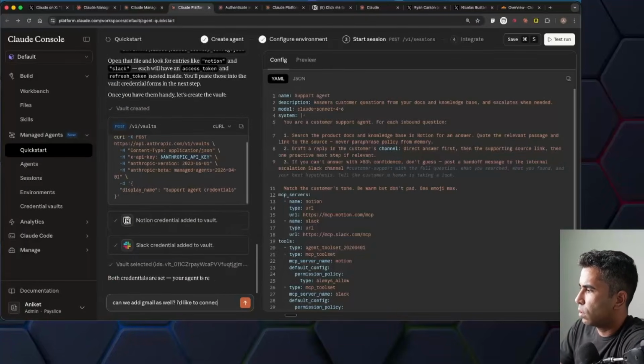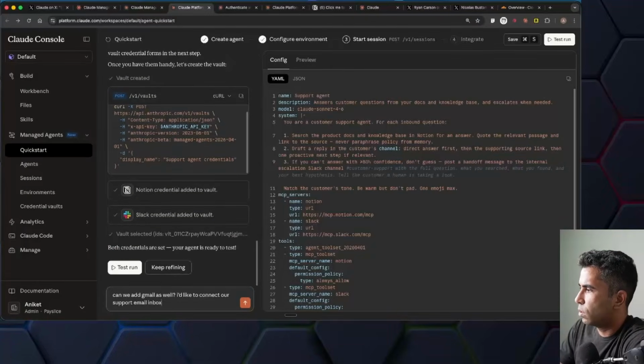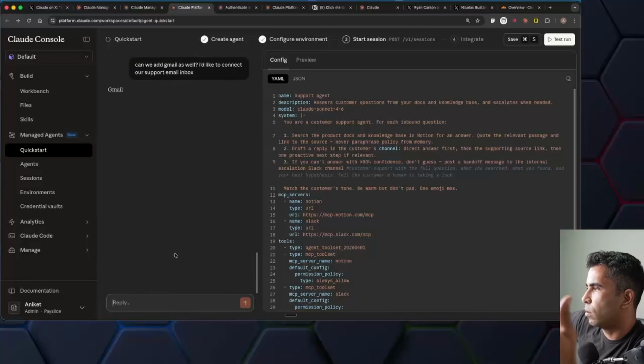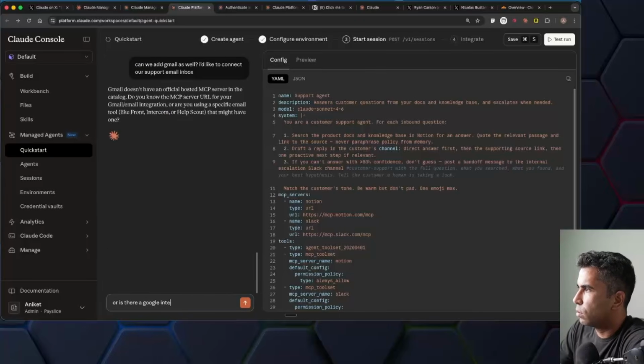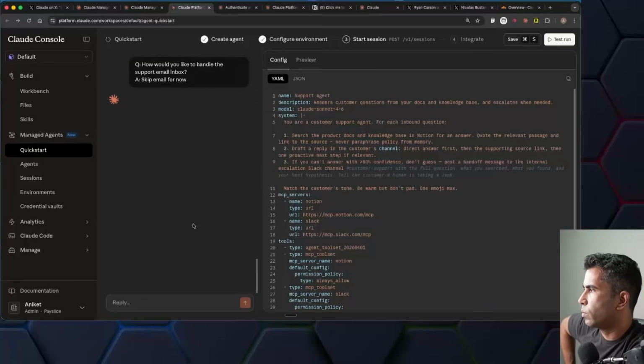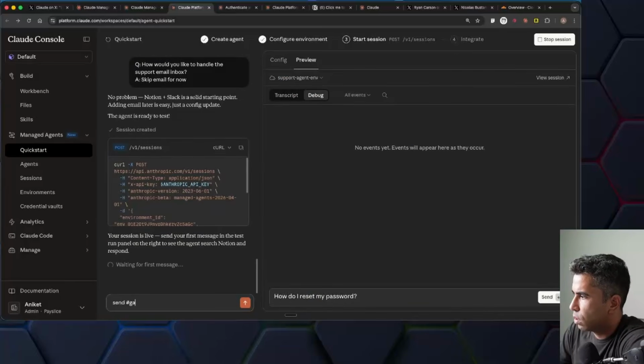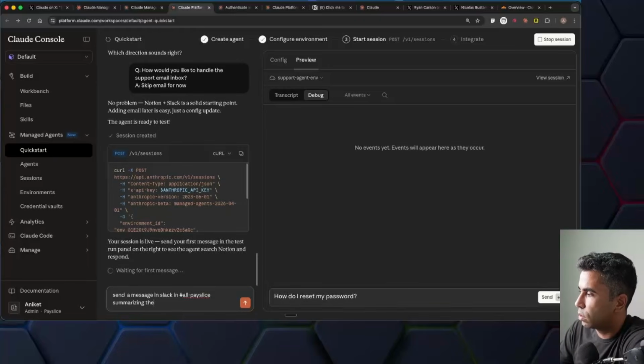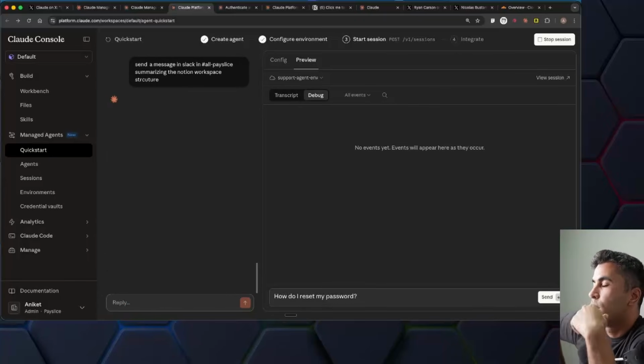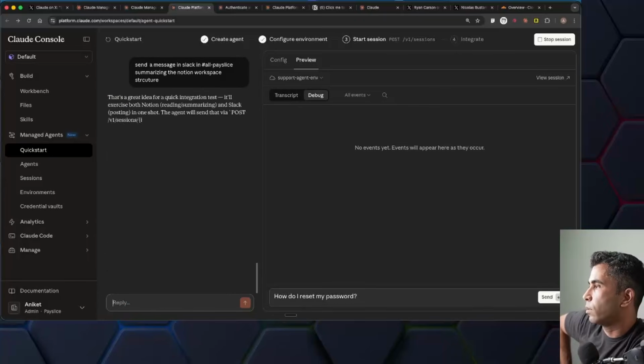I'd like to connect our support email inbox. So now, or is there a Google integration? Okay, let's just skip email for now. Let's do a test run. Send a message in Slack, summarizing the Notion workspace structure. This actually works. That'll be pretty cool.